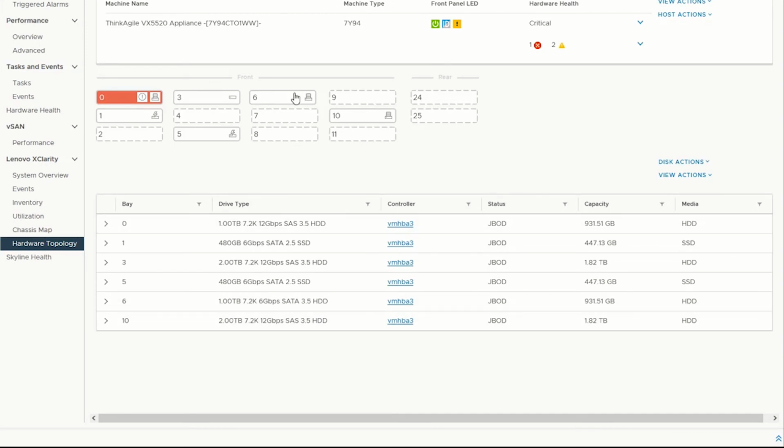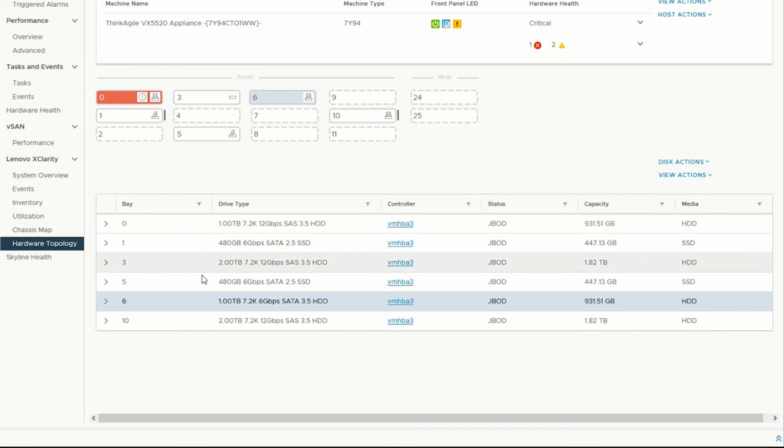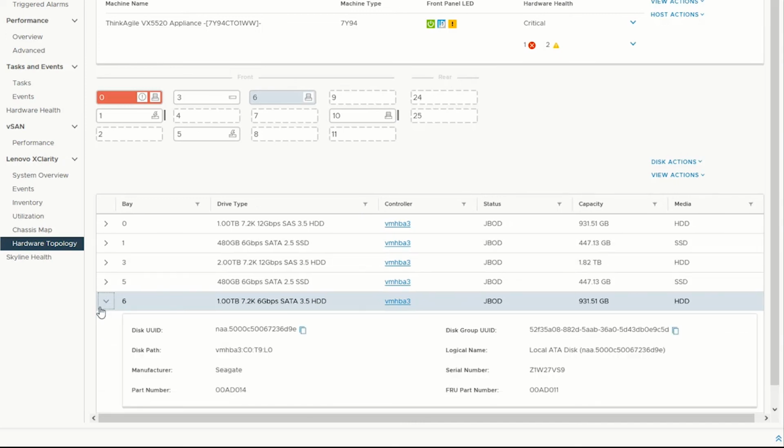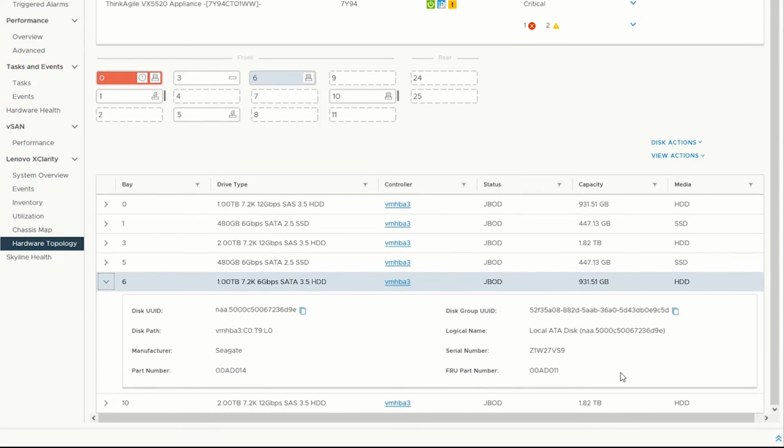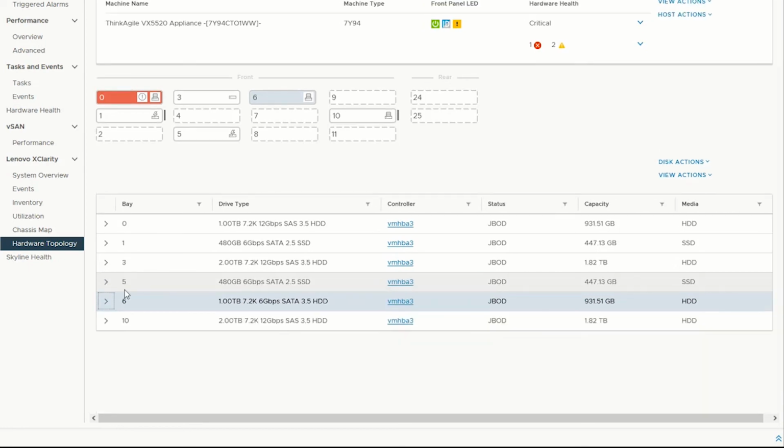Click the Bay 6 Expand icon to check the new disk information and ensure it has been added into the same disk group. Close the Expand icon of the Bay 6 disk.